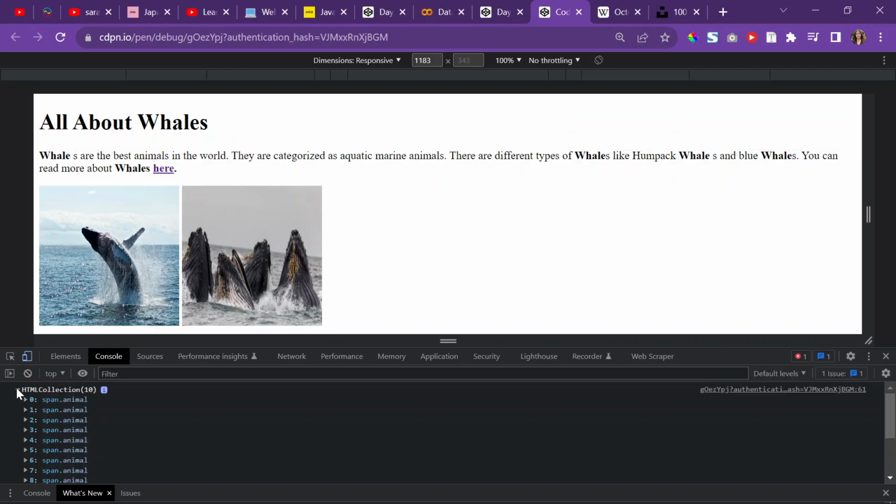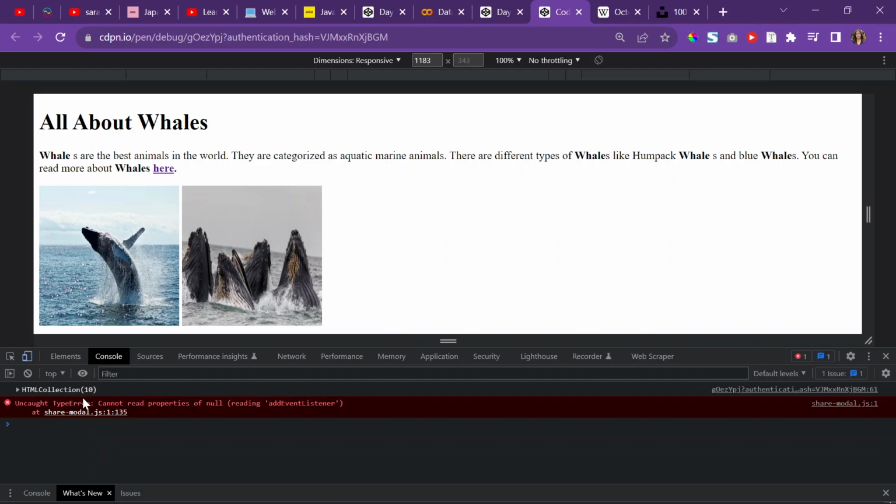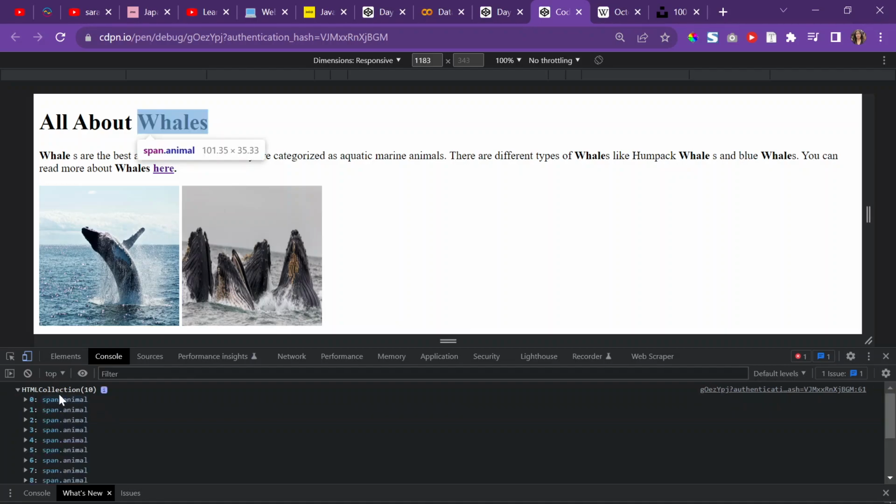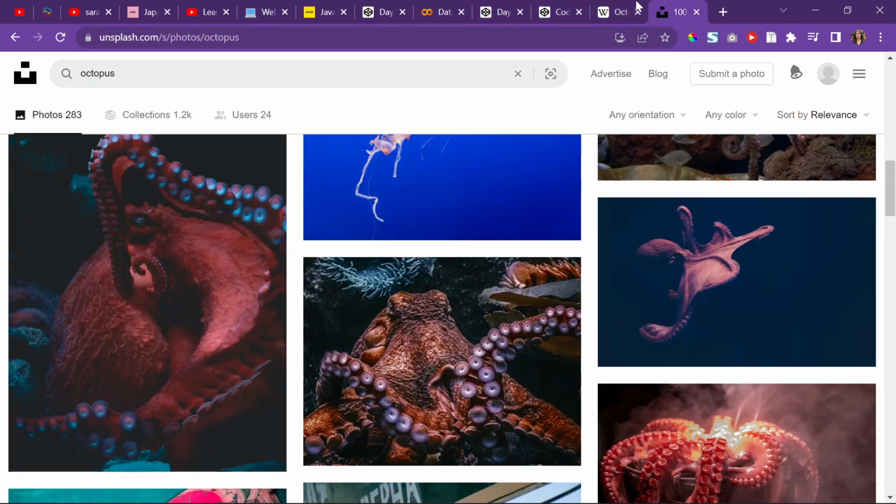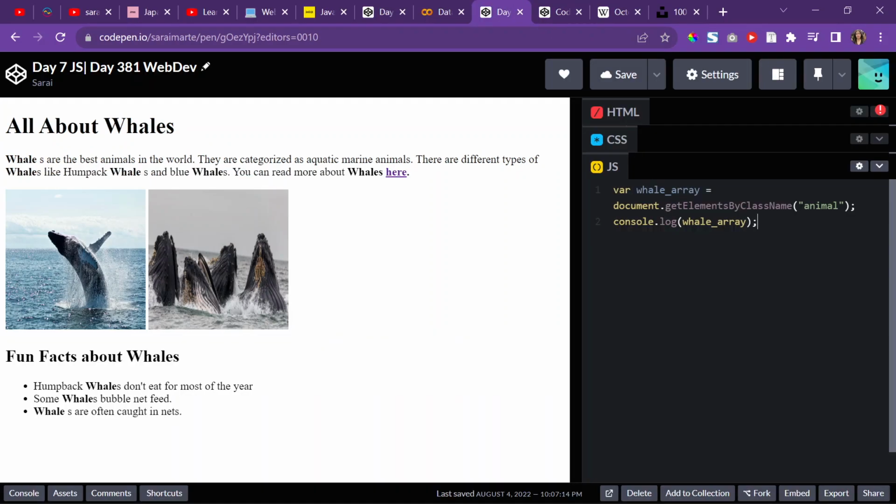An array. And I can't just say whale array and then change its inner HTML to be octopus, because the array is the array itself. I have to access each animal class within that collection, within that array. And so to do that, I have to do a for loop. If I could just get to my code. So I'll do for, and then I'll have that there.